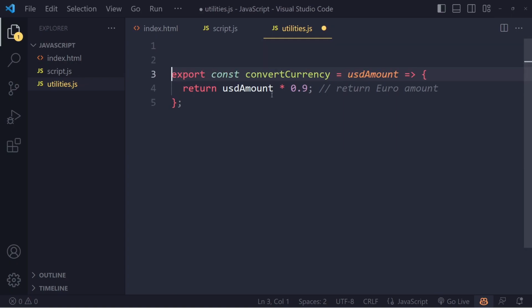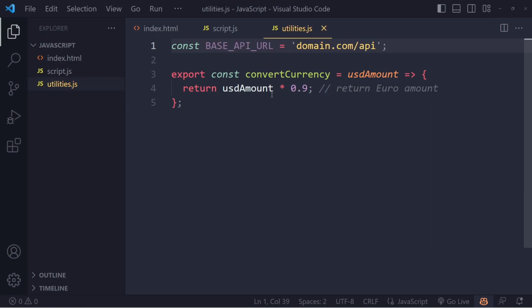And something else that we may want to put in here as well is, for example, if we make a lot of network requests to a server, you need an address, right? So maybe you have some kind of base API URL. It's often written in capital case, and maybe that's some kind of .com/API, right? So you don't have to keep repeating this part of the URL. And let's say we want to use that somewhere as well. So we need to export it, right? So you can write export in front of it.